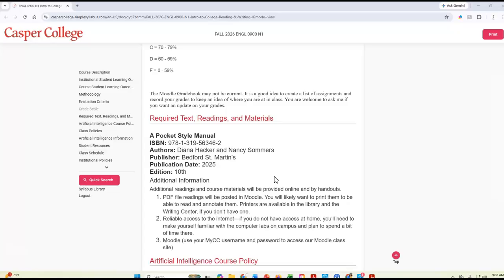We have one required book for this course. It's called a Pocket Style Manual. You do need this book almost immediately, so please get it at the college bookstore, or you can order it off Amazon, whatever. Just make sure that you use the correct ISBN number, that you have the correct edition.